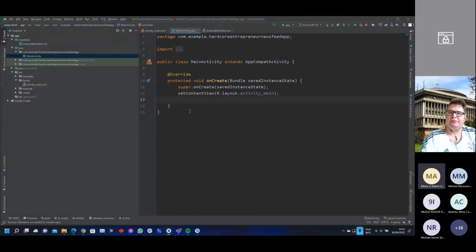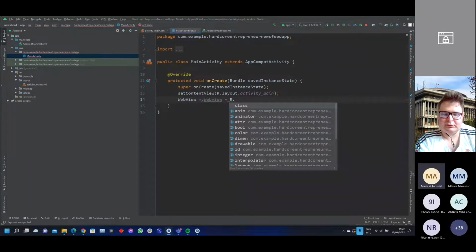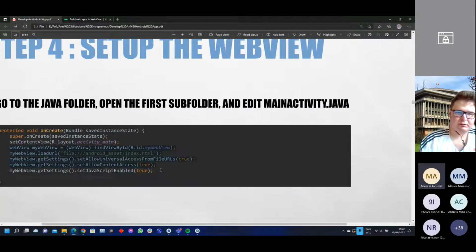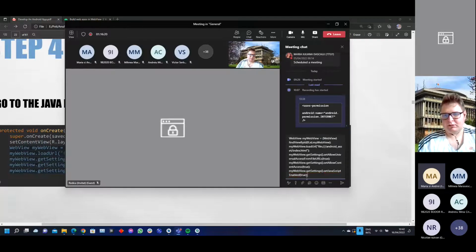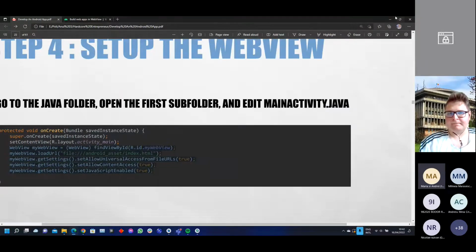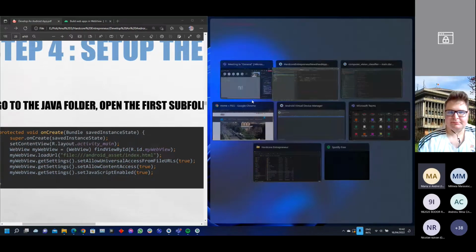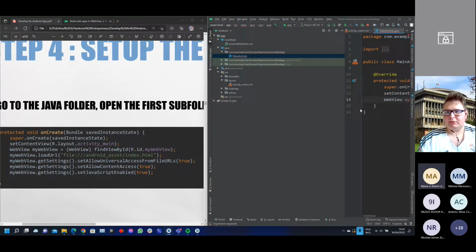So, first of all, we are going to make a reference to our WebView. We're going to declare a WebView variable. Call it what you want. Give me a second. I'll give you the code in a second. Let me put it in the chat. It's here. Okay. But I will also write it. I will not copy paste it.